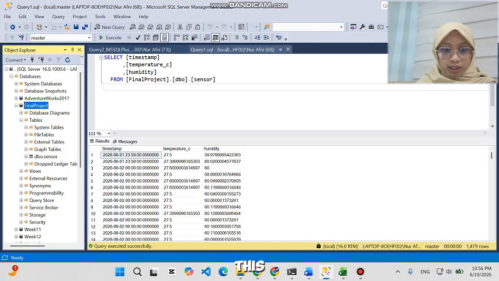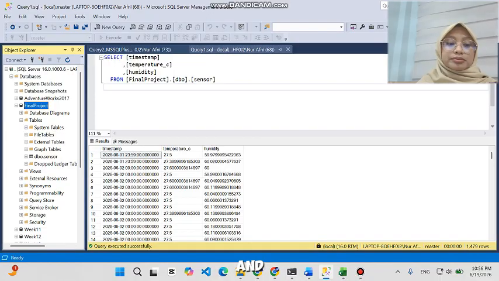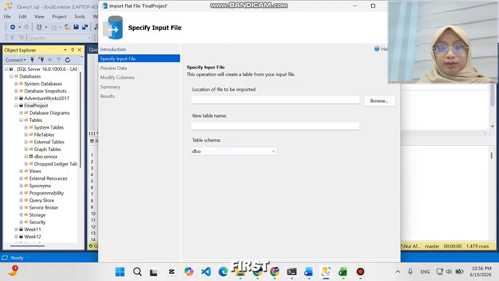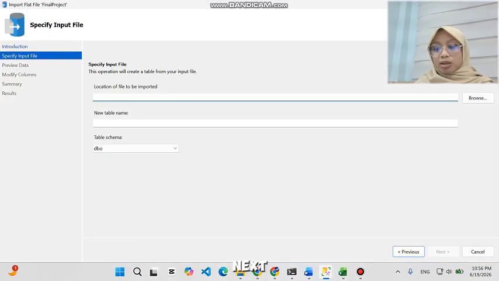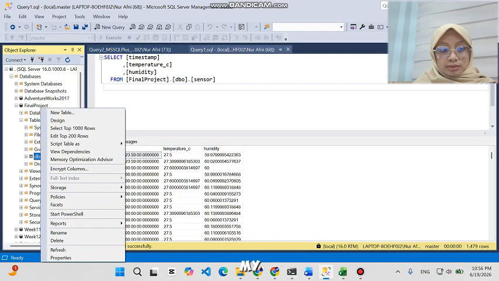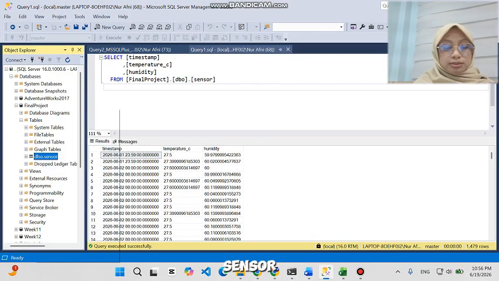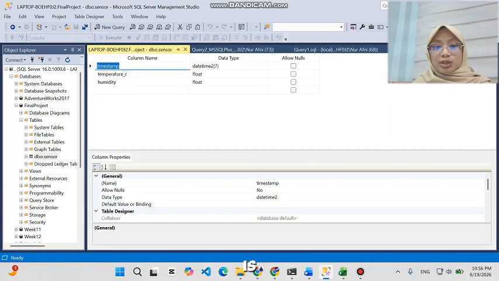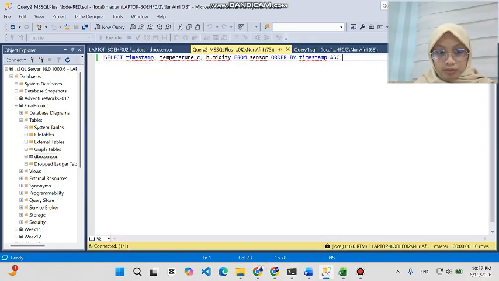First, I need to make this database. I already have the database here, and I will go to the tasks and then import my flat file. I just put the dataset here, create the table name, then click next. Because I already have it, I just keep it. This is my table with the name sensor. Then I open the design to see the data types: the timestamp uses datetime because it contains the hour, minute, and second, and temperature C and humidity use a float data type.